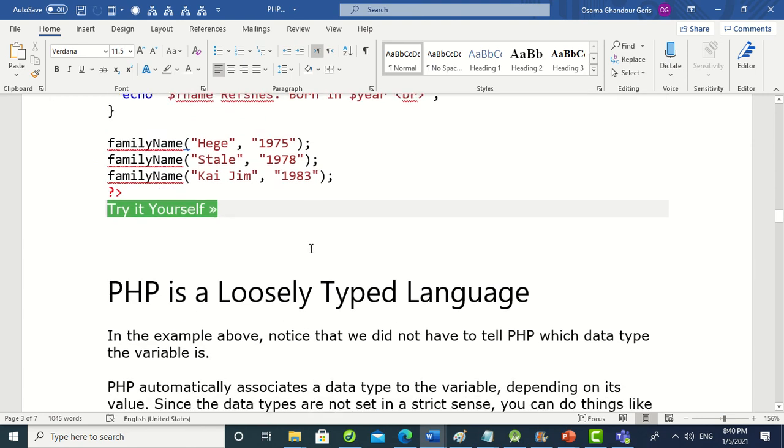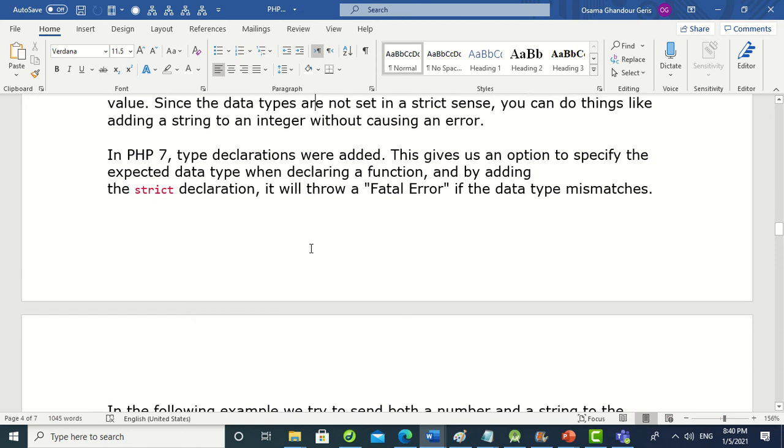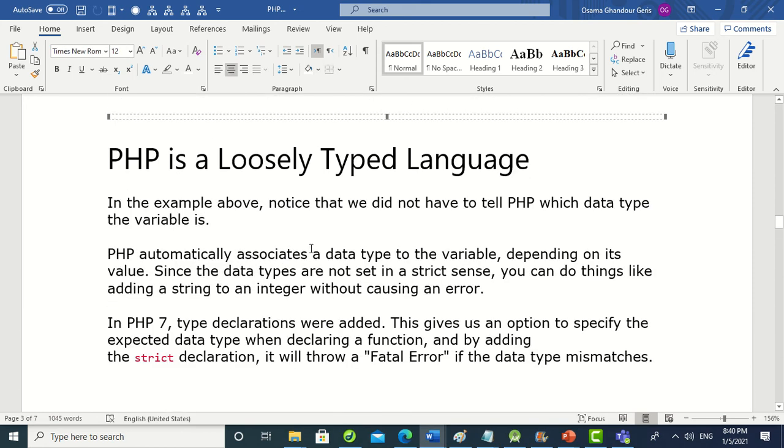PHP is a loosely typed language. In the example above, note that we did not have to tell PHP which data type the variable is. PHP automatically associates the data type to a variable depending on its value. Since the data types are not set in a strict sense, you can do things like adding a string to an integer without causing an error.